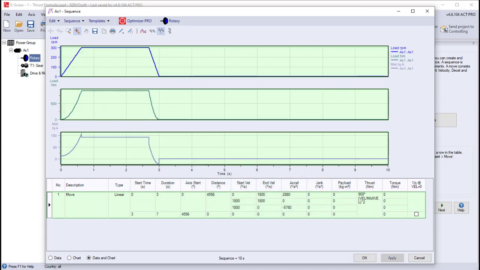First, I will start with the project shown here. As I mentioned earlier, it is the electric screw project from the complex dynamic loads tutorial, where the thrust load formula was used to model the dynamic load. And here we have the sequence already opened, and see the load velocity on the top, the load thrust in the middle, and the inverter current profile on the bottom chart.